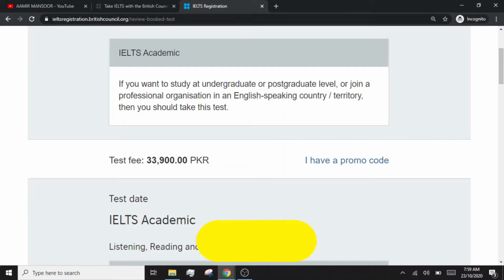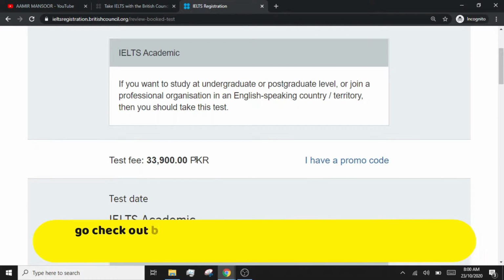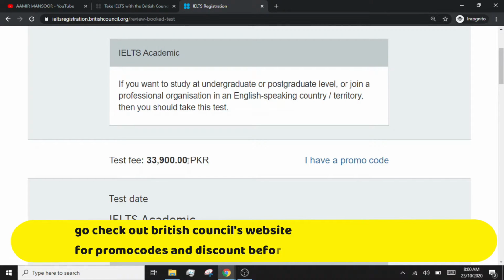Okay, the thing I promised about how you can get a 10% discount. Our total test fee is 33,900 PKR. The price will be in the currency of the city or country you're giving your test in. Since I'm giving it in Pakistan, the price is in Pakistan rupees. So I have a promo code, and you can actually get a discount of 10% on your total fee.